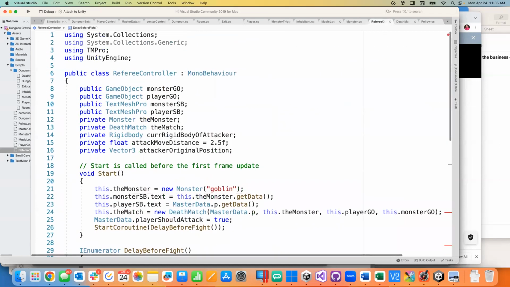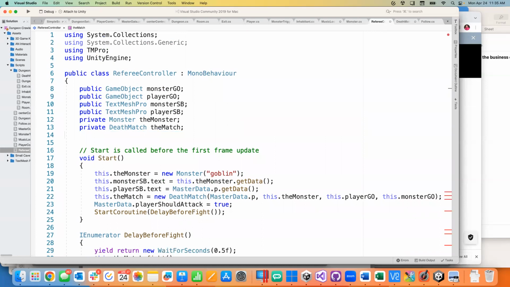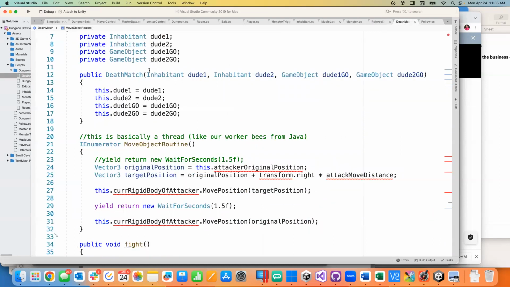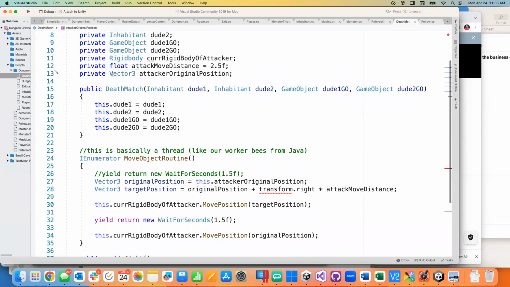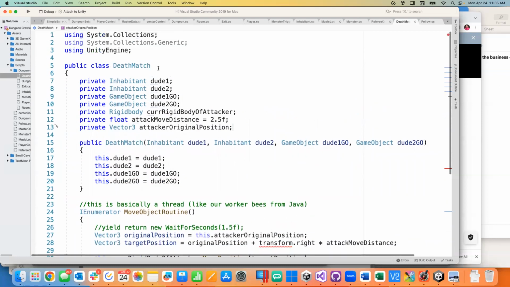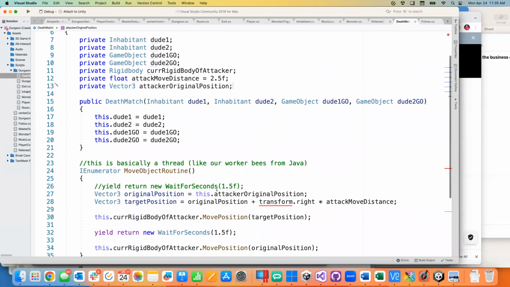So let's start off by giving ourselves these couple of guys. We can also give ourselves the rigid body of the attacker. So really those three variables there we now need inside of deathmatch. Now remember that deathmatch is not a mono behavior, so he's not attached to a game object. Therefore, he does not have his own transform.